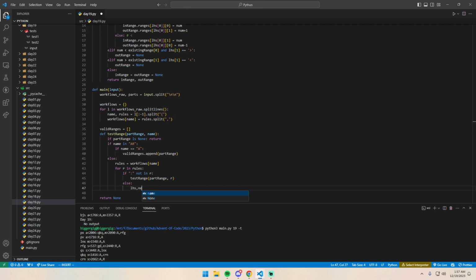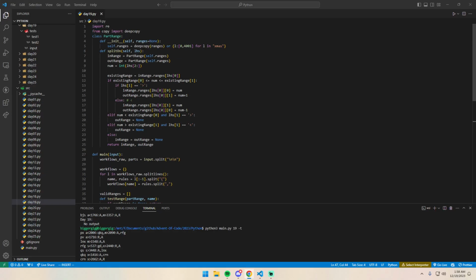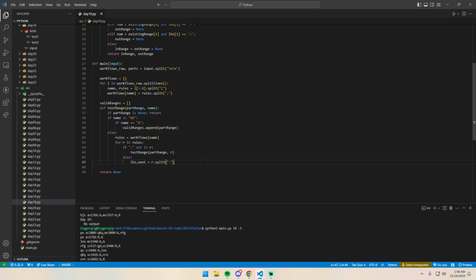So we'll do left-hand side, and our next state is equal to r.split on this colon. So for example, if I get something like this, like a rule, I'll split it on this colon, and we'll get our left-hand side here. And this is the same left-hand side that I'm passing into this. But here, so now we have this, and we'll do in range, out range is equal to part range dot split on our left-hand side. So this now calls our prior code to split up our range.